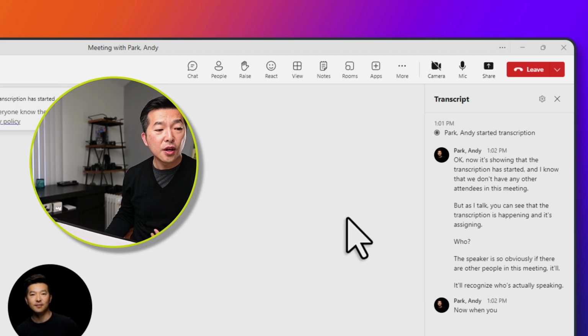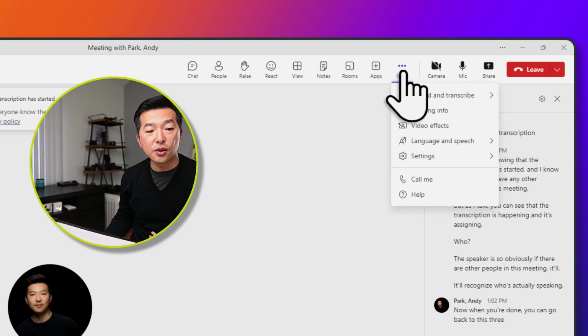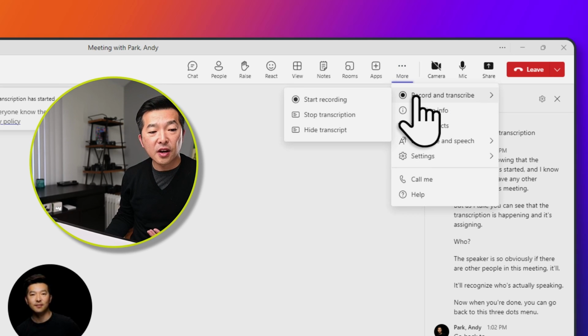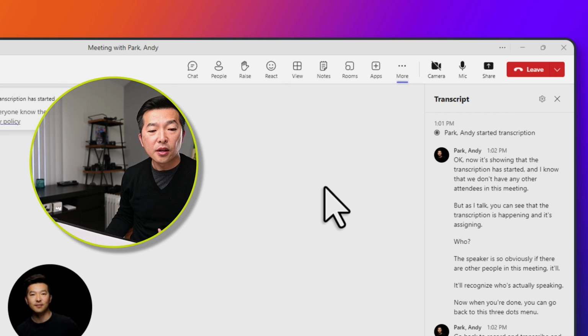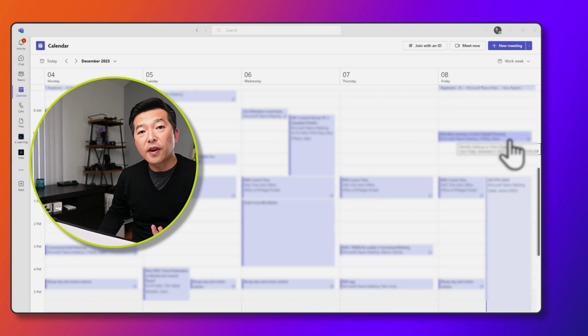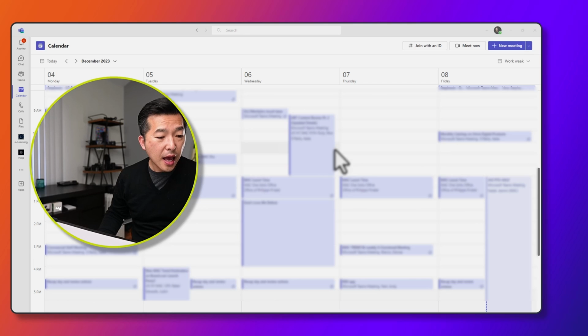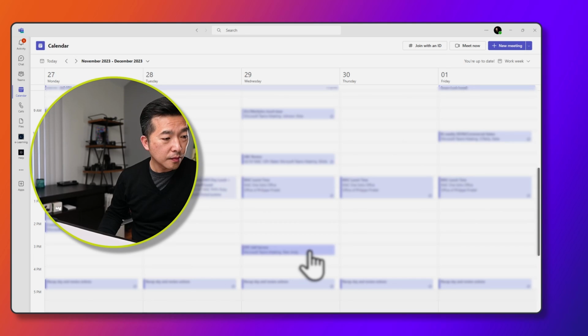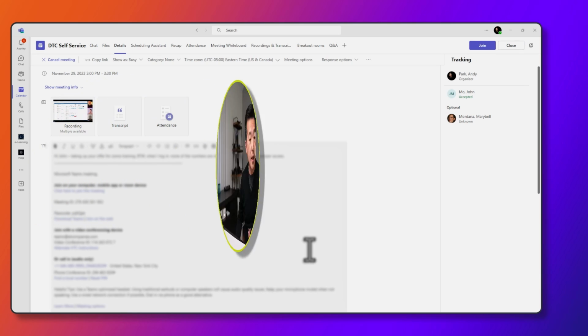Now, when you're done, you can go back to this three dots menu, go back to Record and Transcribe, and you can say Stop Transcription, or you can just simply leave the meeting and that'll end the transcription. You can find your transcription in several different ways. The easiest way for me is to go to the Teams calendar and locate the meeting and double click into it.